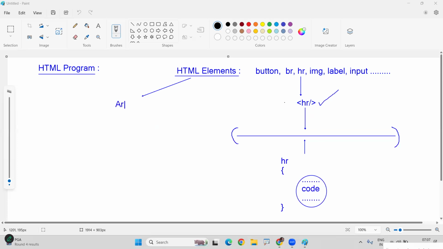So if they ask what are HTML elements? HTML elements are predefined words, simply to say programs, which are used to create content of the web page. So many elements are there because with the help of elements only we can create.